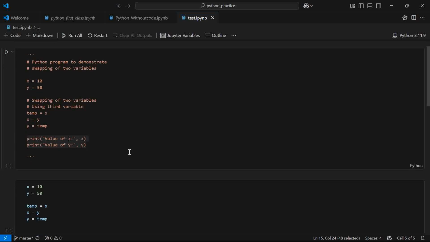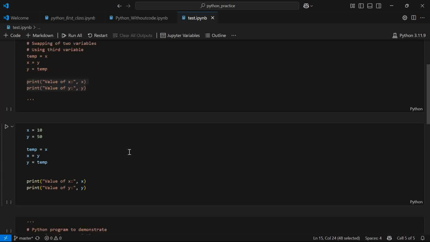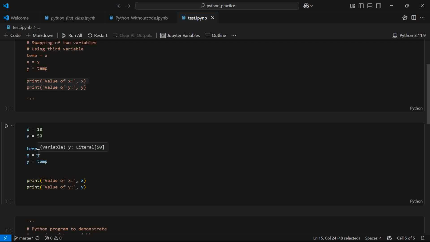So let's first see how to use a third variable. Using a third variable, how to swap two variables. It's very easy. The first variable is x. Here I have given 10 and y is 50. Now I am taking another variable temp. You can name it anything. In this third variable I am keeping the first variable, that is x, and now in the x variable I am keeping y. And the next step: in the y variable I will keep temp. So it's done. How? Let me show you.